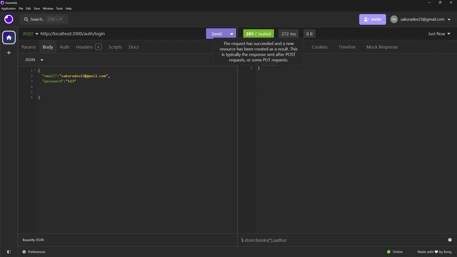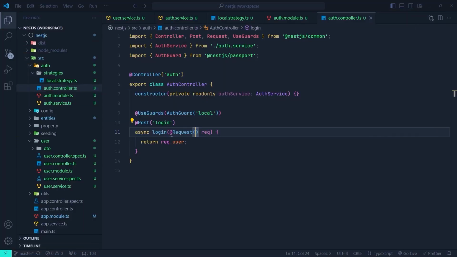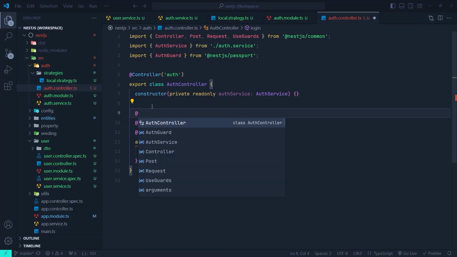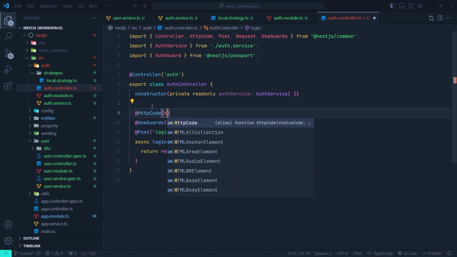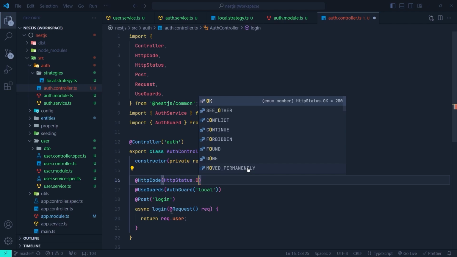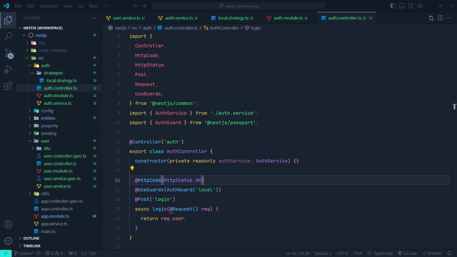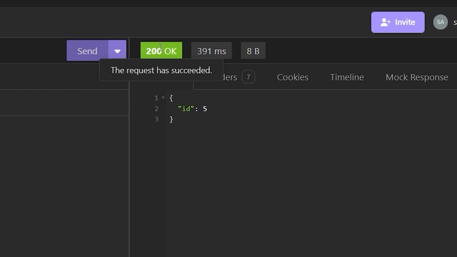And now let's change the HTTP status code for this post API. As you can see, it is 201 Created, which is the default HTTP status code for the post endpoint. So now I get back to VS Code, and here I'm going to use the HttpCode decorator and set it to HttpStatus.OK. Let's save this and get back to Insomnia. Now let's send the post request. As you can see, now the status code is 200 OK.